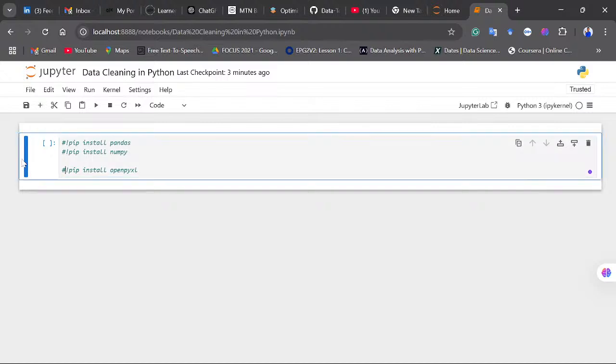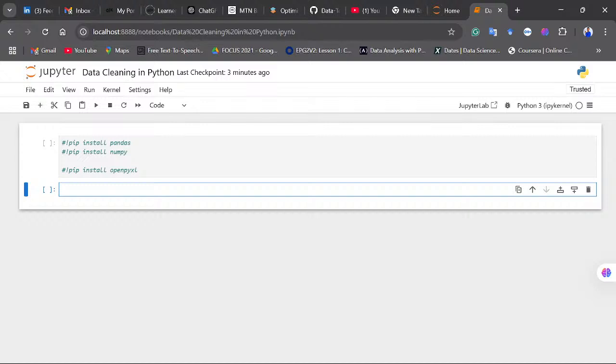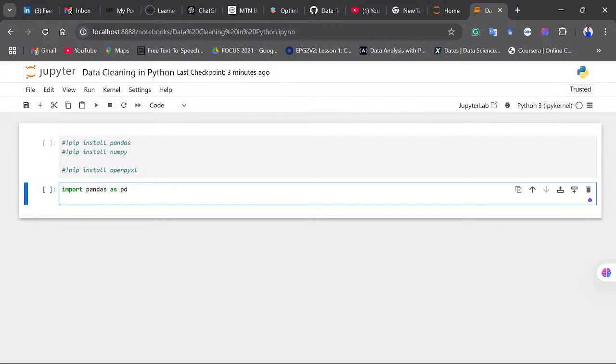All right, so now let's import the libraries. Let's assume that we have already installed all the libraries, and the next thing that we need to do is to import them. So import pandas as pd as usual, and then the next one to import is numpy.